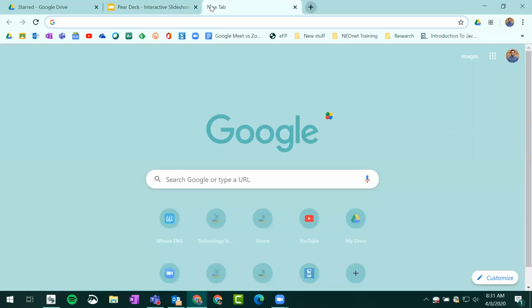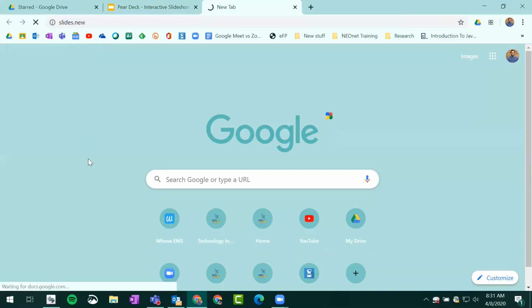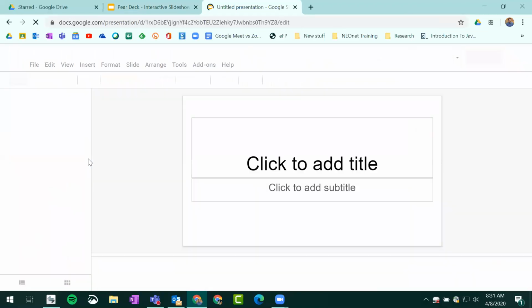All right, so I'm going to go off to a new tab here. I'm going to open up a new Google Slideshow. If you didn't know this trick, I love this trick. If you type slides.new in the address bar, it'll give you a brand new Google Slideshow. I love that little trick.